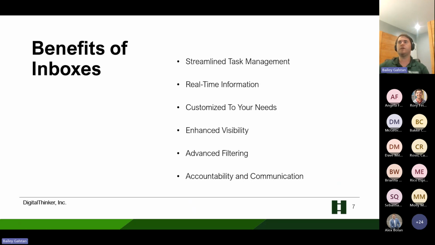Real-time information. Inboxes display real-time, up-to-date information to ensure that users are notified of important information in a timely manner. Inboxes can be set to automatically refresh when a user logs in or navigates to the Start Center, and they can also refresh their inboxes at any time by clicking the refresh button.